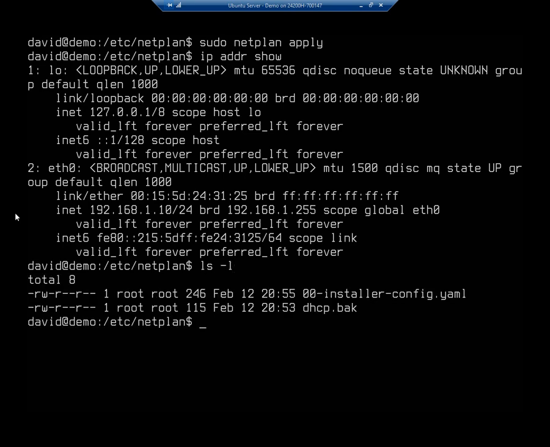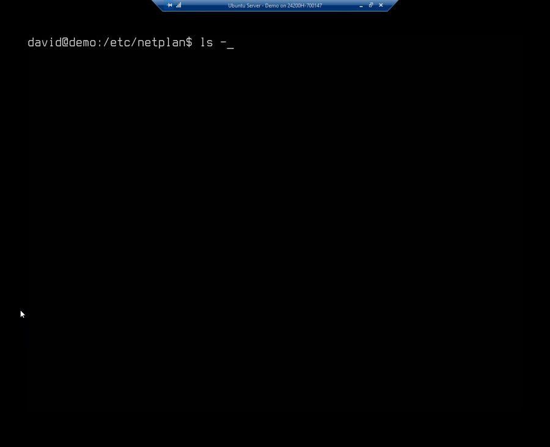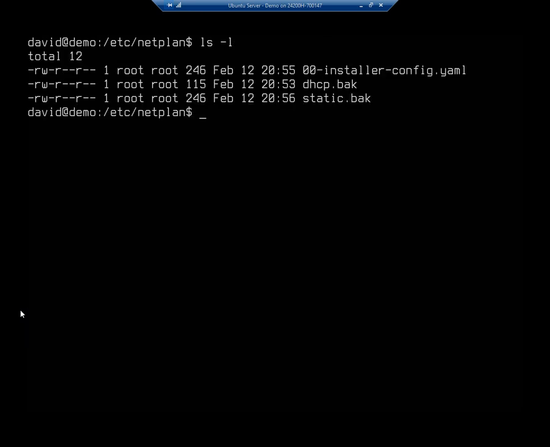Now, let me go ahead and, real quick before I forget, I'm doing ls -l, and because I'm going back and forth, I want to copy my current YAML file to a static IP address file. So it's sudo cp 00-installer-config.yaml to static.bak. And again, I want it as .bak because I don't want it to merge. All right, so that leaves me with this.